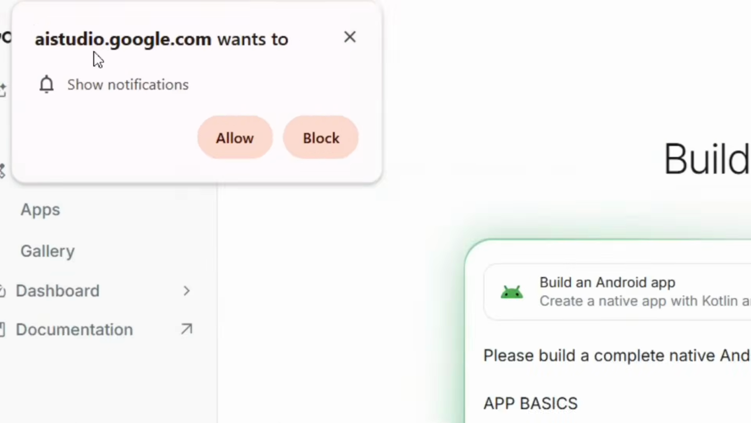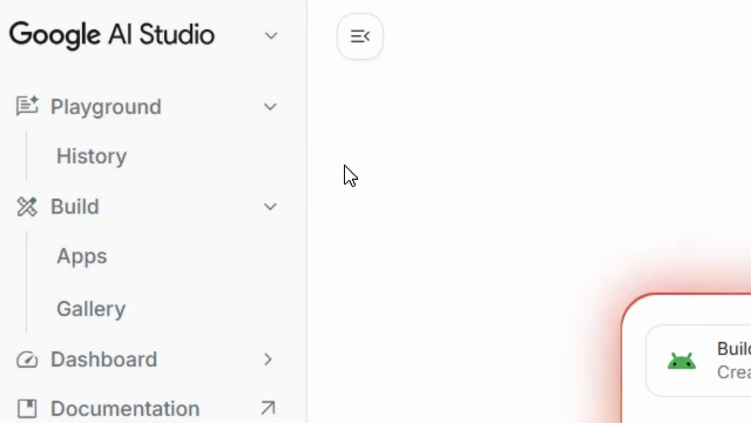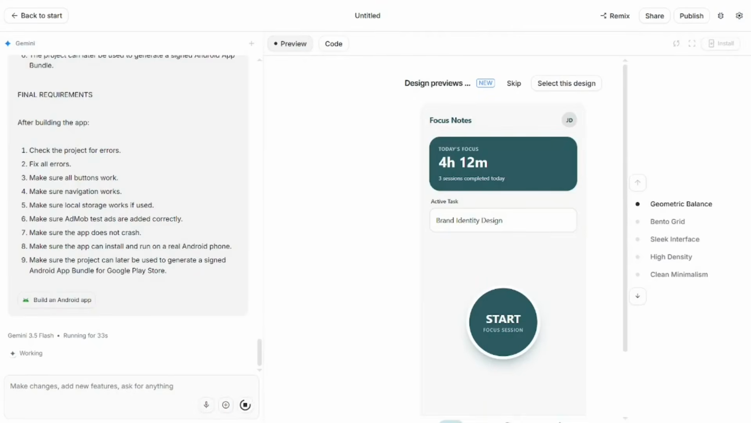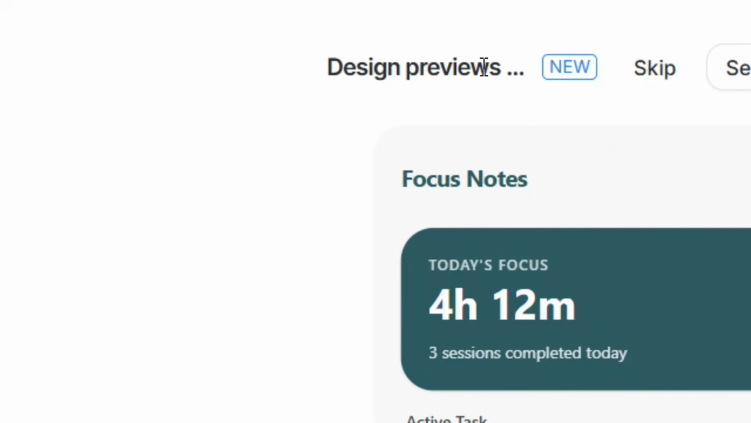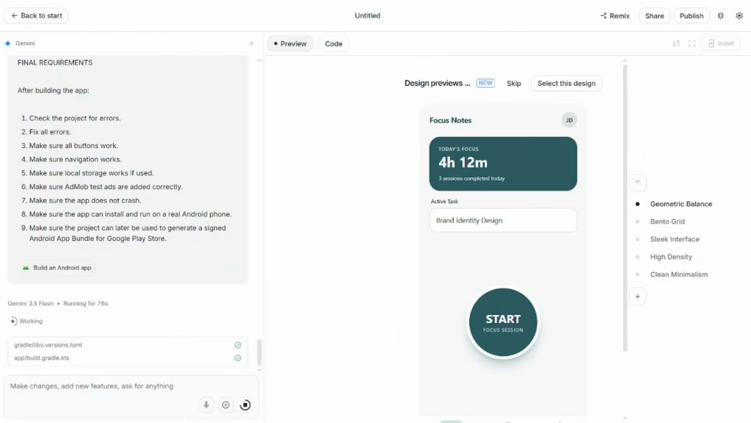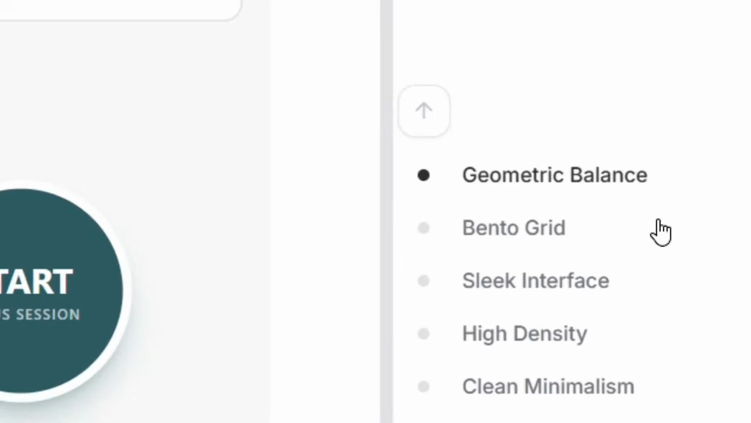Google Studio is going to show you this prompt. Click on allow, and after clicking on allow, Google Studio is going to go ahead and build your app for you. You have to select the type of design that you prefer. You can simply go through any of these.